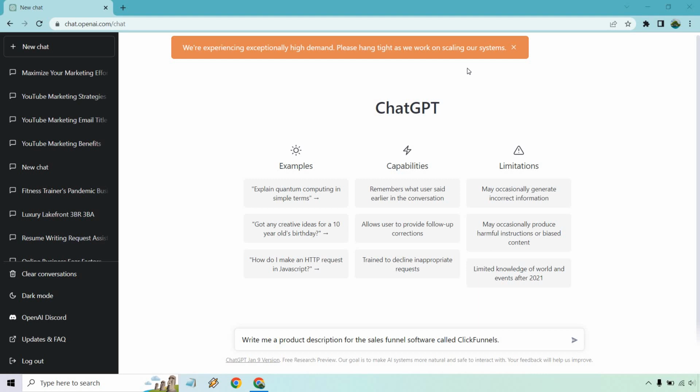Okay, so let's begin. There are a couple ways you could do this. First and foremost, if there's a product already that you want to get a description for, why not try it out, throw it into ChatGPT, and see if it can actually go through and create a description for you. So what I put here was, write me a product description for the sales funnel software called ClickFunnels. Let's click enter and see what we get.